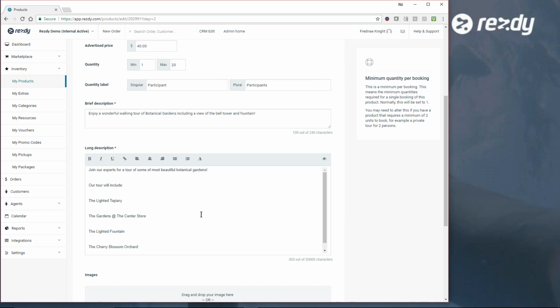The long description is where you provide additional information about your tour or activity, such as highlights, landmarks, any information that you want to provide to your customers to gather their interest so that they'd want to book your tour or activity. Now, across the top, you have some editing features.